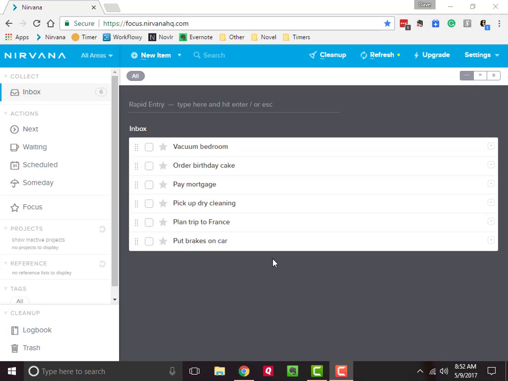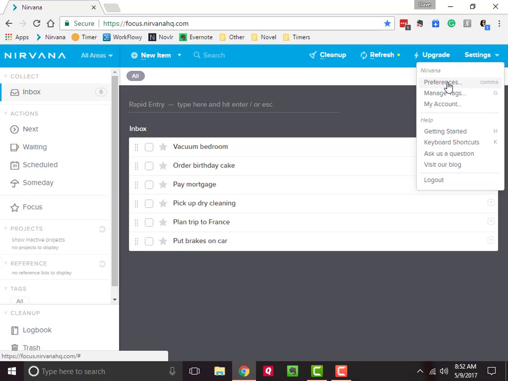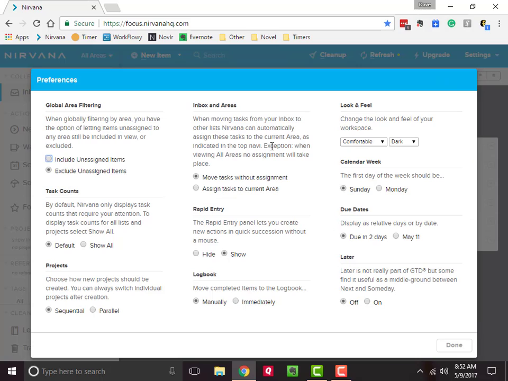For starters, what I would definitely recommend when working in Nirvana is going back to the settings and then the preferences. There is this option here, which inbox and areas, where you have a chance to automatically assign one of your next actions to the current area that you're looking at, that you're filtered into. What I would definitely recommend is to turn this on. I'll show you what this will do. So I turned on the radio button to assign tasks to current area.